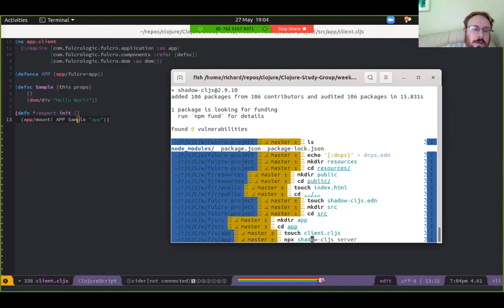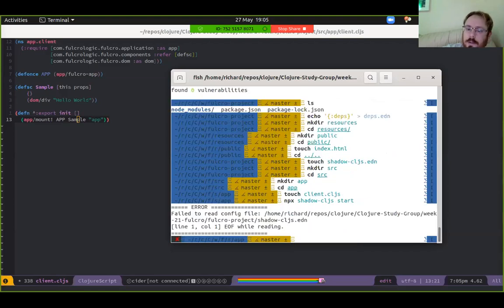So what that function says is mount the framework and mount the sample component and target the HTML element that has an ID that says app. So our HTML must contain an ID of app.